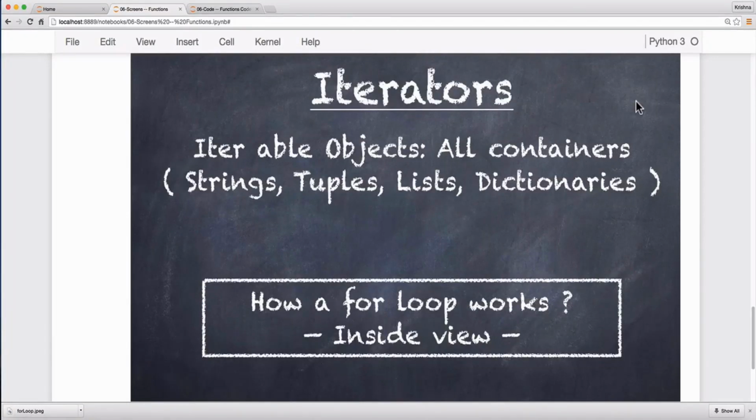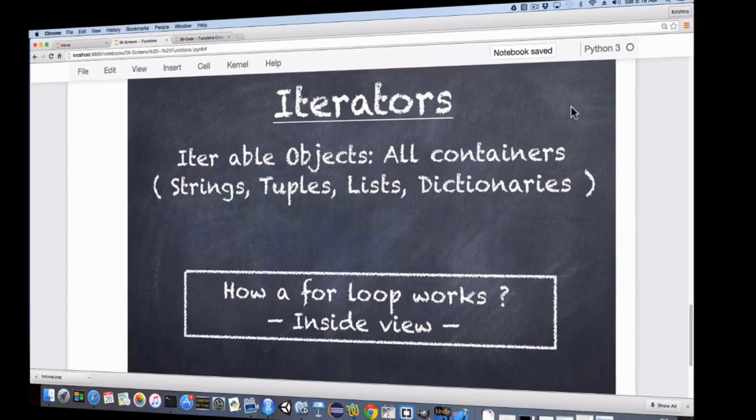Hi, welcome back. In this class, I will look into what are called iterable objects. In Python, all container objects like strings, tuples, lists, dictionaries, range objects are all iterable objects. With the iterable objects, by iterating with a loop like a for loop, we can get one item at a time. Next, let us see how exactly a for loop works.